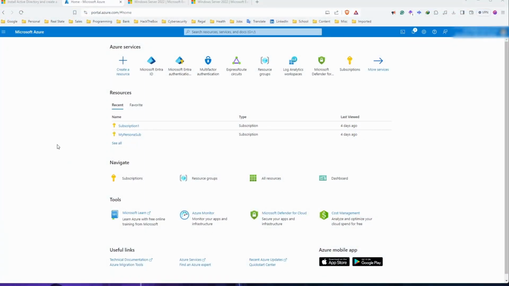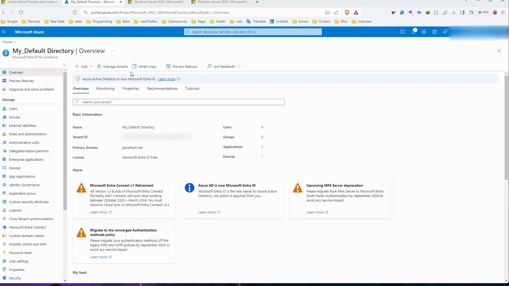Okay, everything on-prem is set up already. Now we're going to Azure. You can have Azure for free. It gives you a $200 credit for the first month, but even after that, it's going to give you a lot of free services. Like Microsoft Entra ID is going to be free.